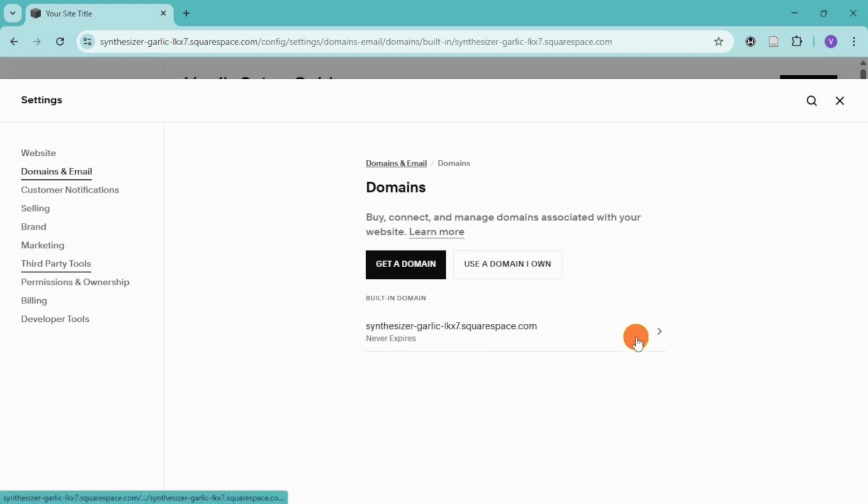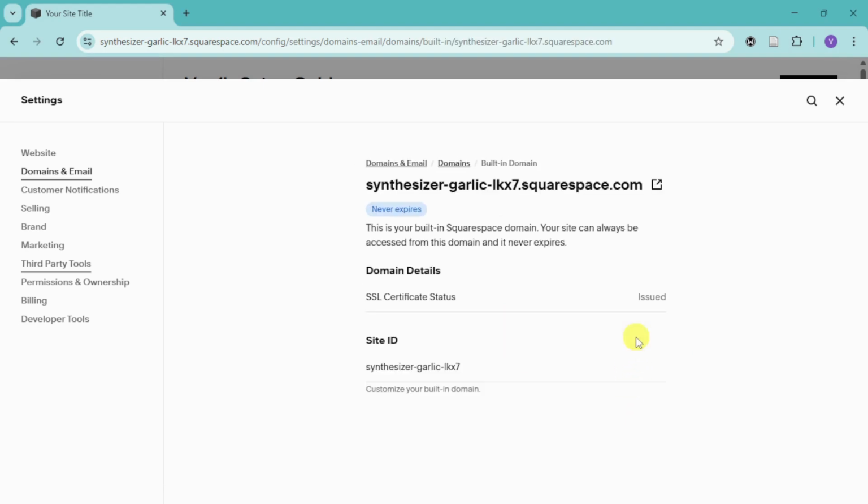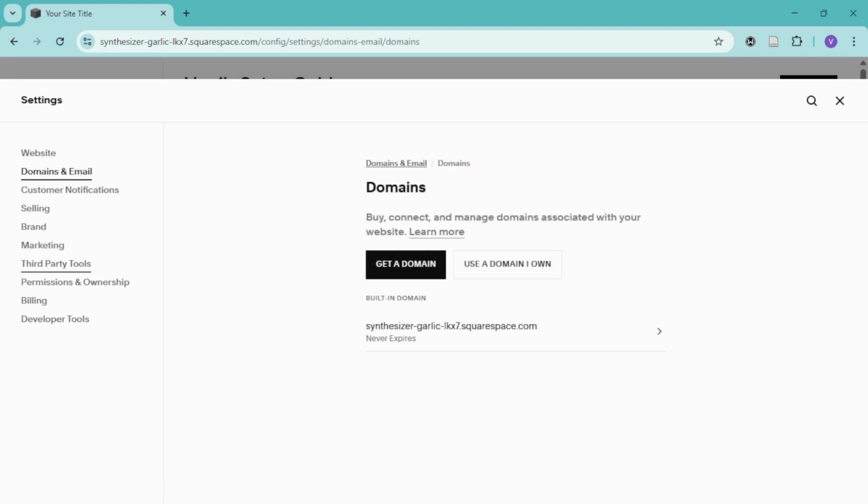So to do that, just click on the domain that you want to set as your primary and just input right there or just make it your primary domain based on that one that you currently have. To have it as your primary domain by ticking the option for that as well. So that's how you set primary domain in Squarespace.